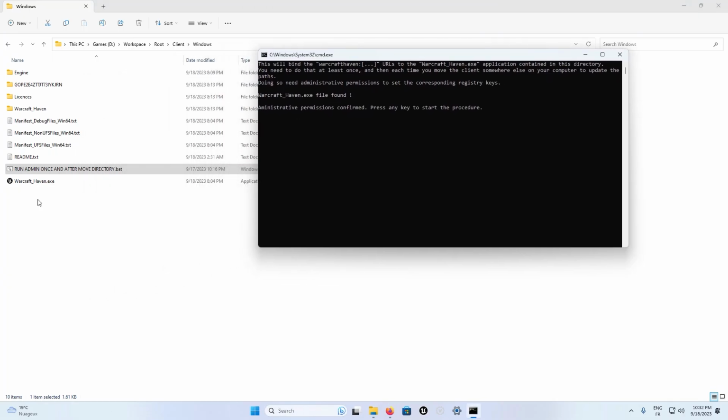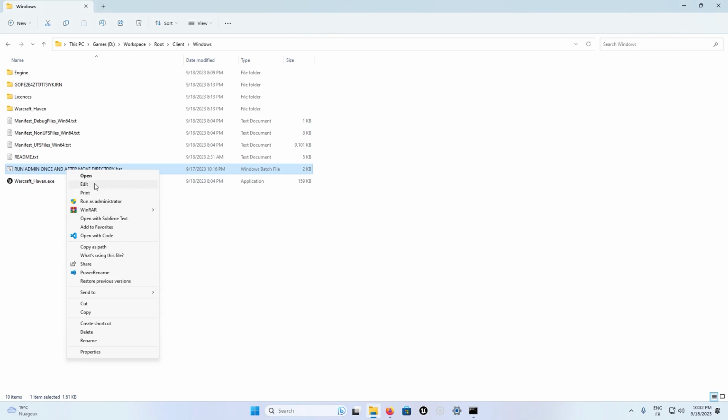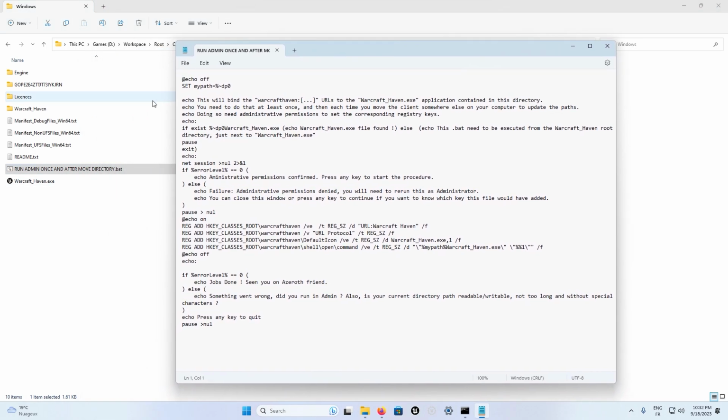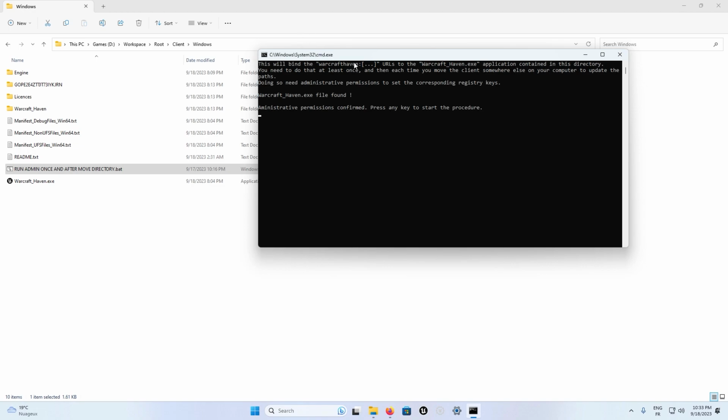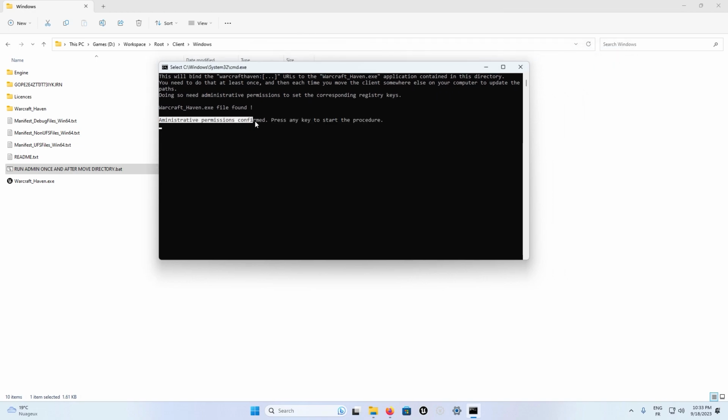Before executing it, I'll just show you what's inside so you aren't afraid of it. It's just plain text. It just tells Windows what to do. If you find something which looks like that, then you do this. Actually running this file, I have run it with administrative rights, administrative permission confirmed.